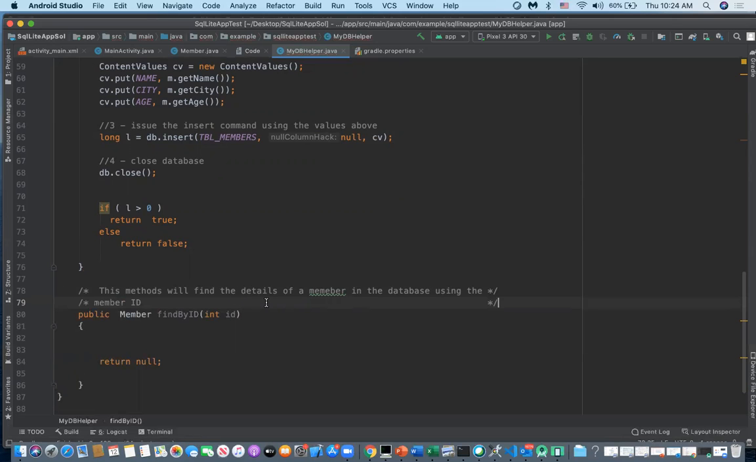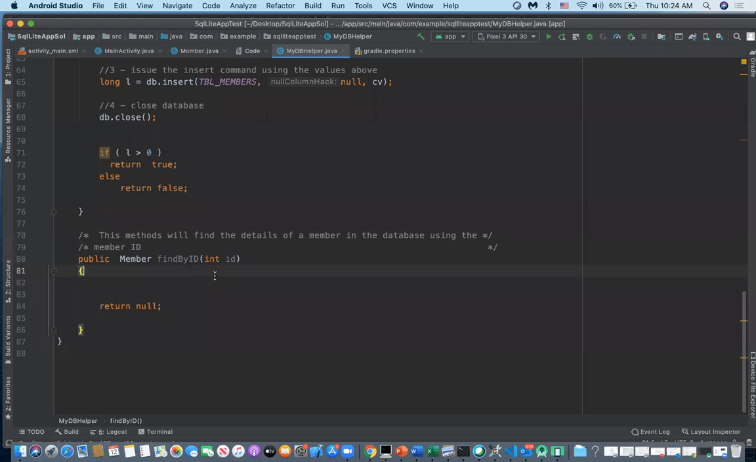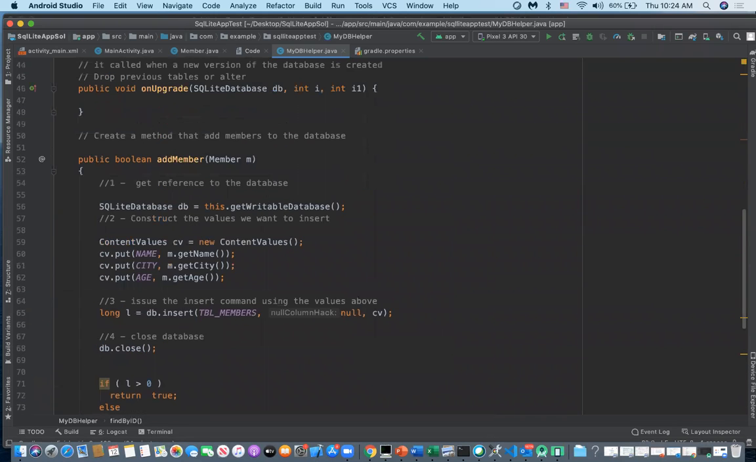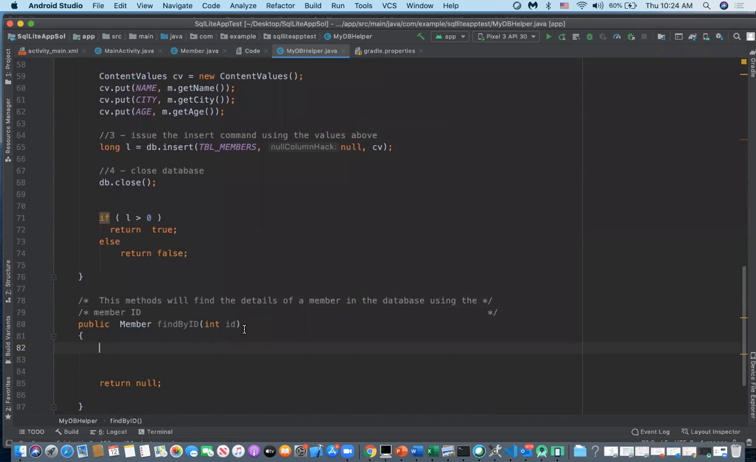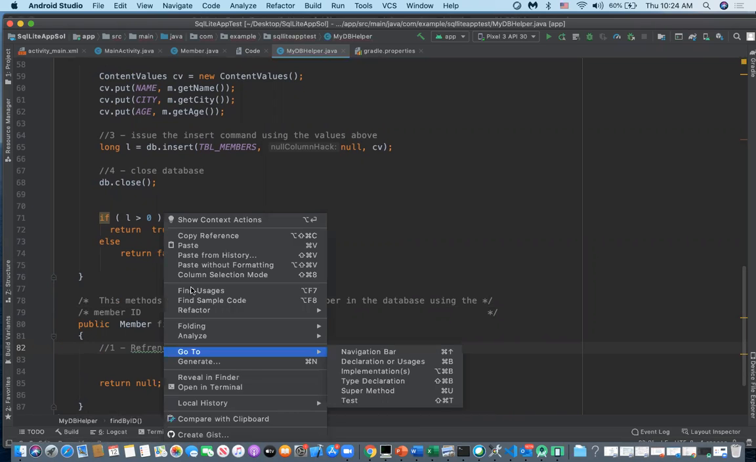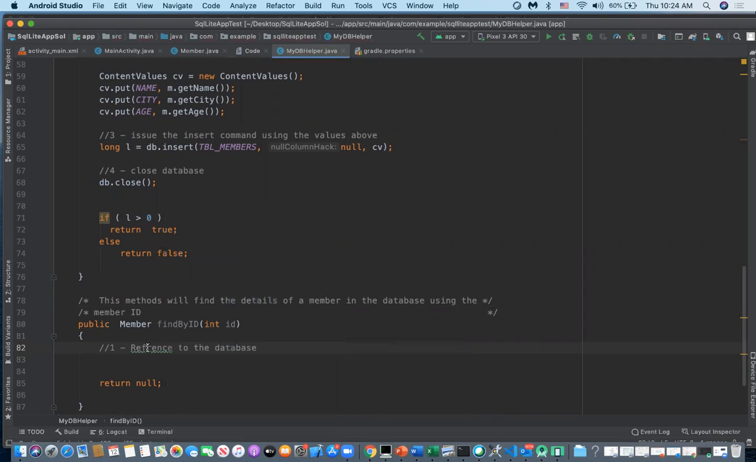Okay, and then here, let's fix that. Now, what do you do when you want to do a database lookup transaction? You do something similar to what we've done here. First, you get reference to the database. Second, you construct your query.